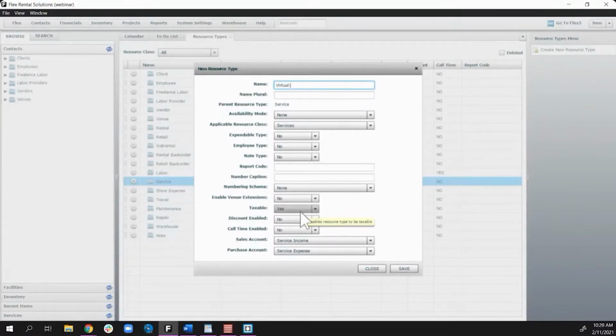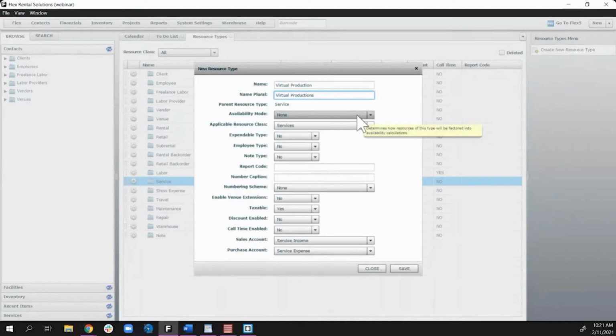So in this, we're just going to say we want to call this virtual production, if I can spell. Again, you can name this whatever you want. You could just use the existing ones, but I want to show you if you decide to do that. Right now it says parent resource, and I'm going to show you how to move that later. You can keep resource types as children, and that can be fine. But in this, we're going to move it out to be a standalone, not a child. This availability mode is generally for inventory or for contacts where you're using crew scheduling. So it should be none in this example.